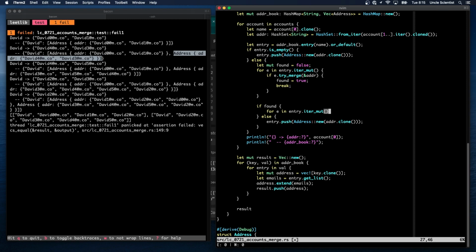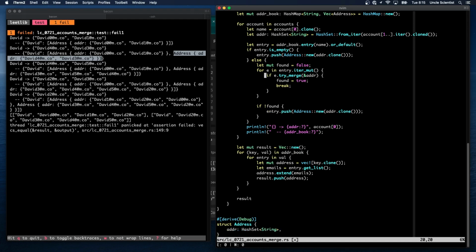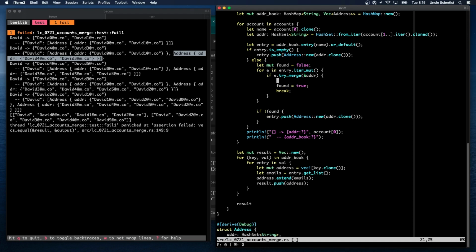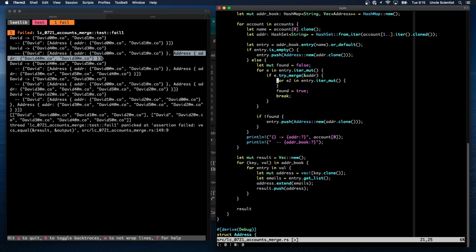Oh, we need to know what entry we found, right? Because once we found, okay, so then we should do this up here. Maybe we're getting a little too nesty now. But if we're able to merge, then we want to do it again, right? So for E2 in entry.iter_mut, I don't know if that's going to let me do that. Right? Because now I'm iterating a second time on the entry.